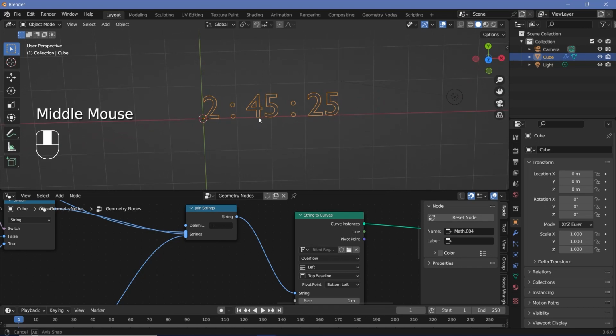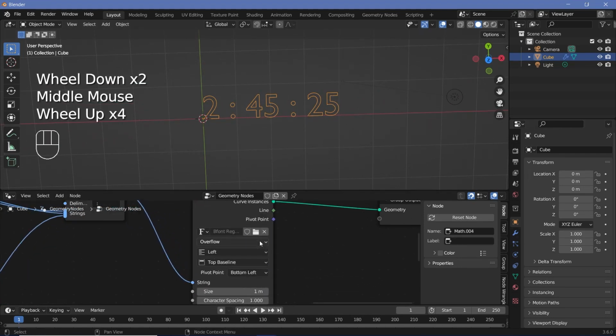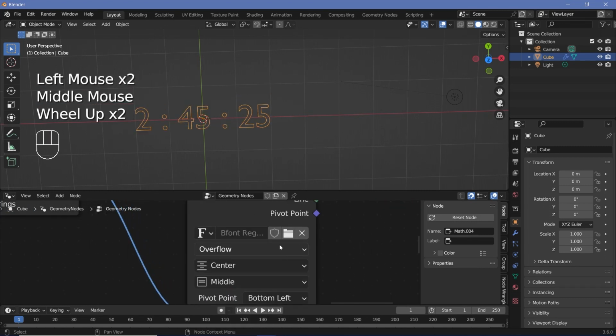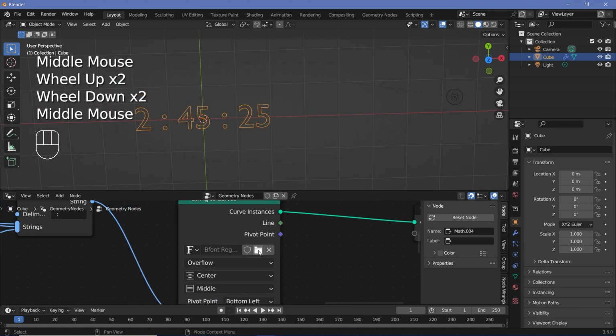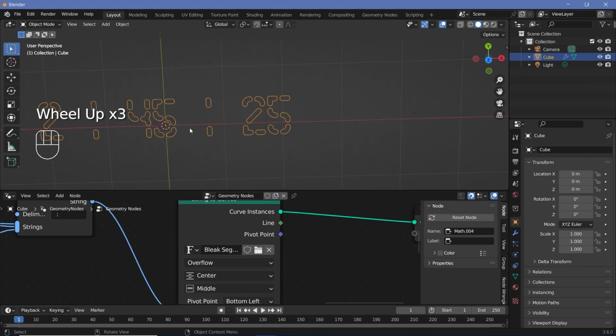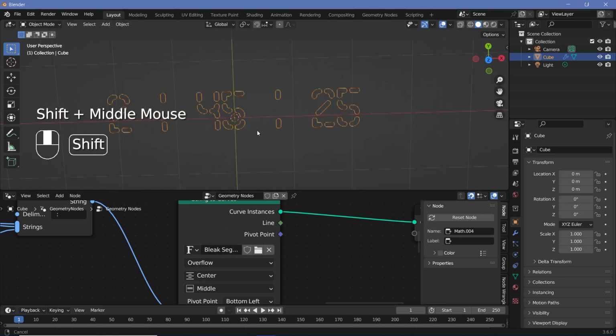However, because this is a digital clock, I wanted to have some sort of digital font. So in this strings to curves node, I'm going to change this from left to center and top baseline to middle, after which I'll choose some digital 7-segment display from my fonts folder. So I'm using Bleak Segments. It's a free font that's present on the internet. In case you want to use the same font, you can download Bleak Segments from different websites.